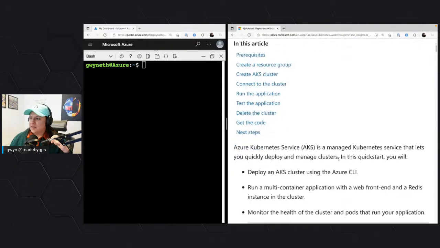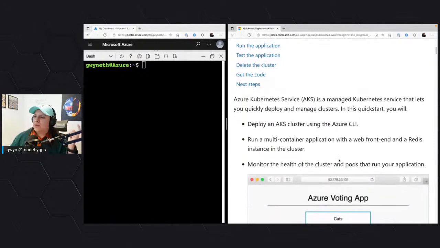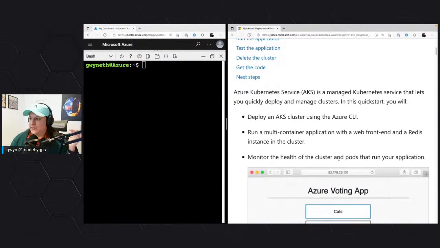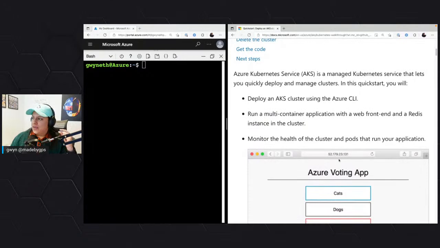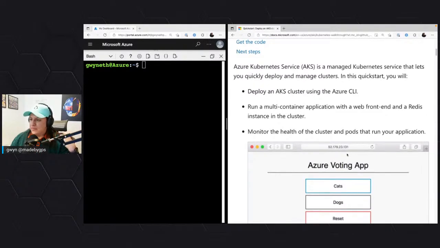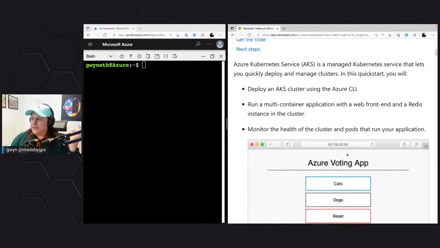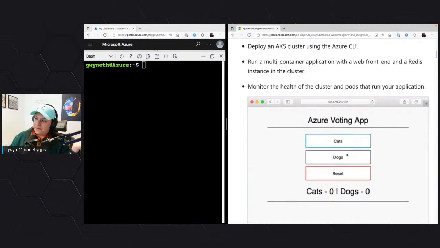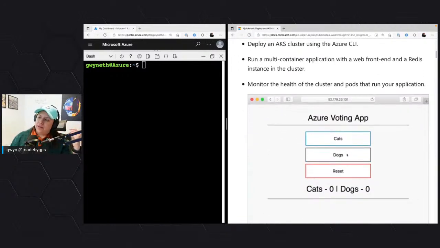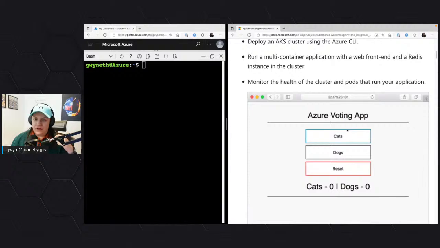about that size here? So essentially what we're going to be deploying is an AKS cluster using the Azure CLI. It has a web frontend, so I think there are 2 containers in this one: a web frontend and a Redis instance. If you're not familiar with Redis, it's really great for caching and querying. Then we're also going to monitor the health of the cluster and the pods that run your application. We're going to be deploying this Azure voting app where you can vote on whether cats or dogs are better.